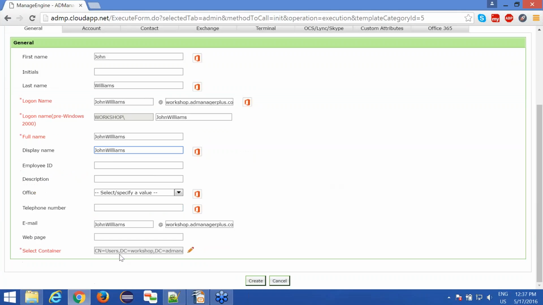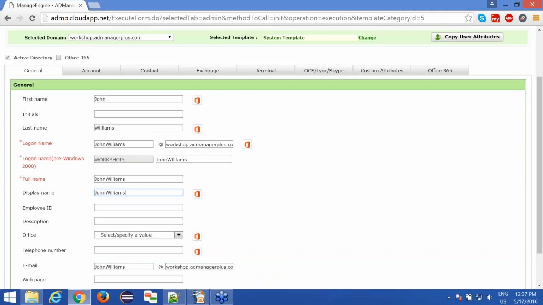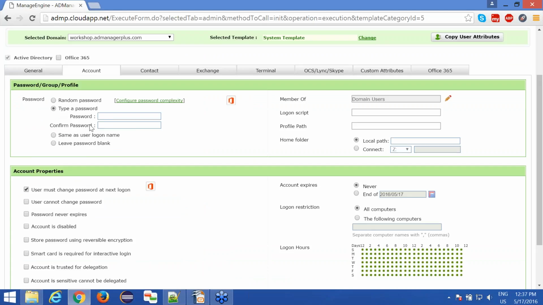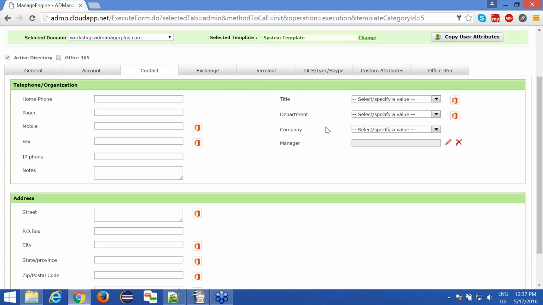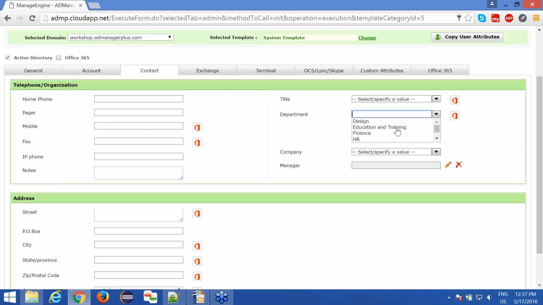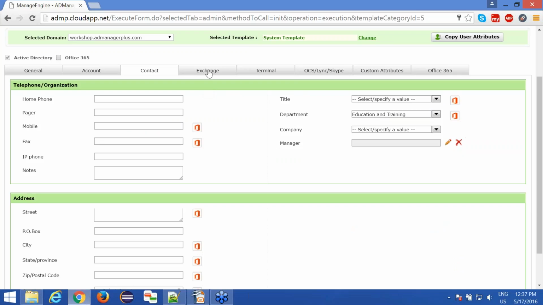You can also choose the container in which this user account is going to reside. As a next step, I am going to enter the password for this user account. Please make sure that this password meets the password complexity of the domain, and that they both are the same. I'm going to put this user account in a department, say Education and Training, and I'm going to set Exchange attributes for this user account.